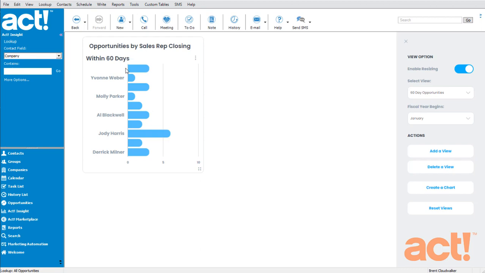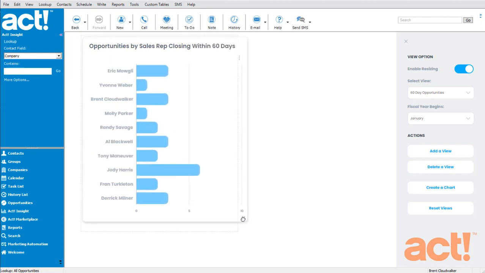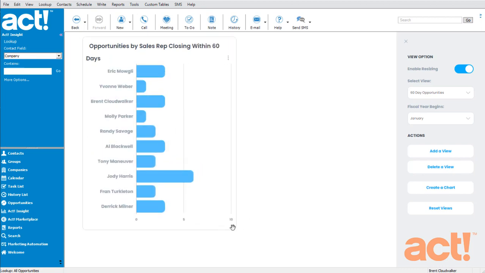We have a little bit of a sizing issue here because it's not displaying an account manager for every row. So I'm going to make sure this Enable Resizing toggle switch is turned on. And then in the lower right corner, I'm just going to click and drag until all of my sales reps' names appear on the left.